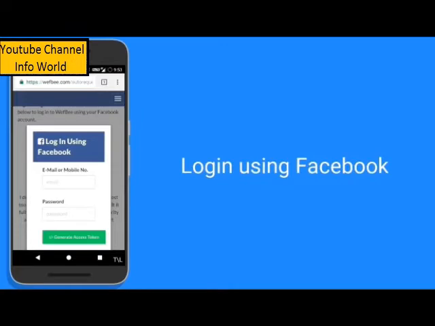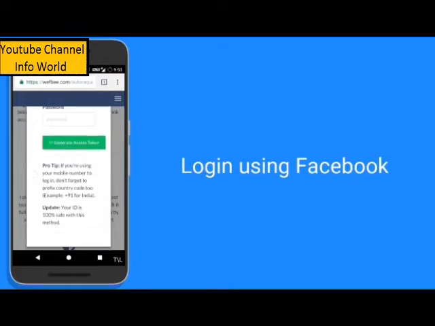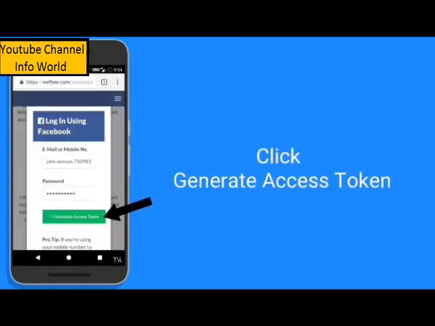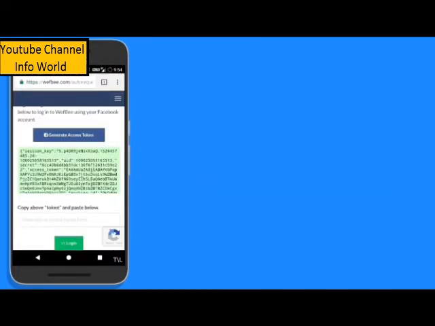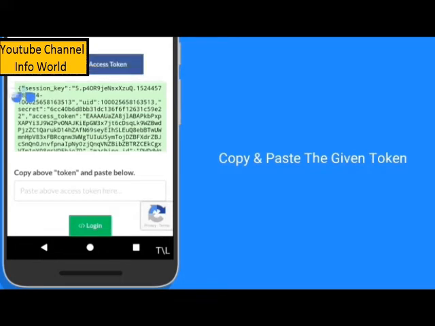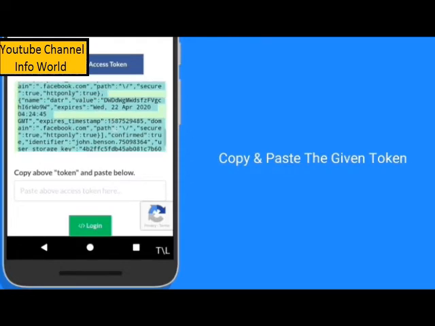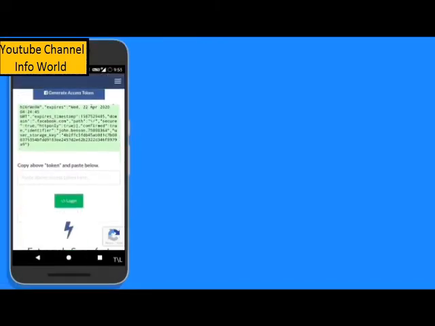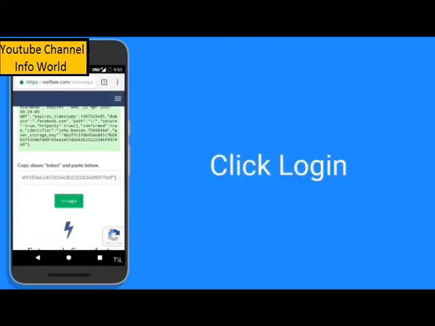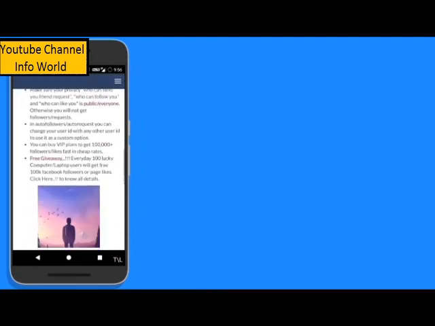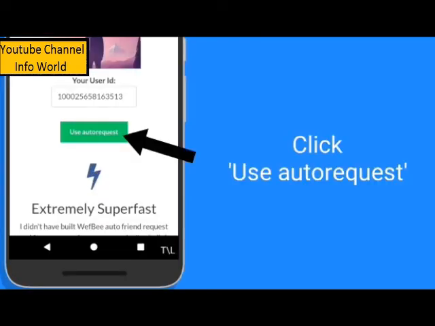Now log in using your Facebook username and password. After entering the correct account details, click on Generate Access Token. On the next screen, copy and paste the access token into the second box and then click on Login. Now once the page gets loaded, scroll down a bit again and click on Use Auto Request.